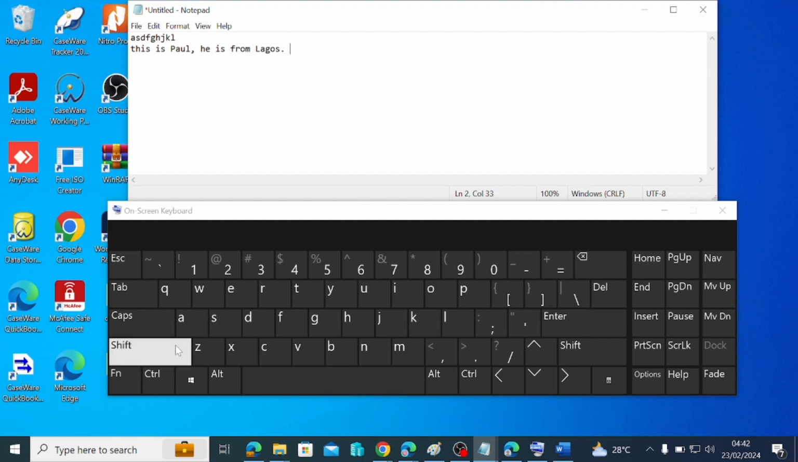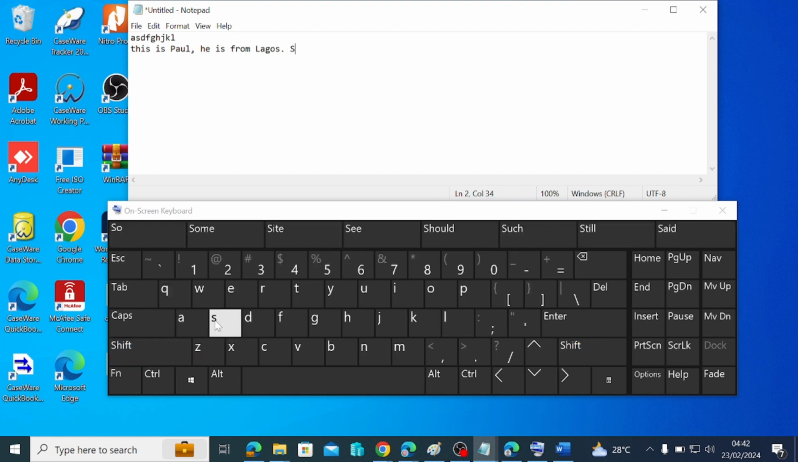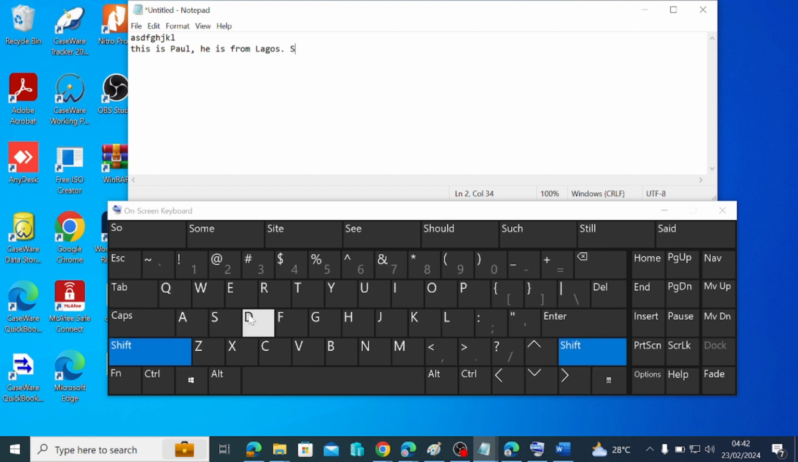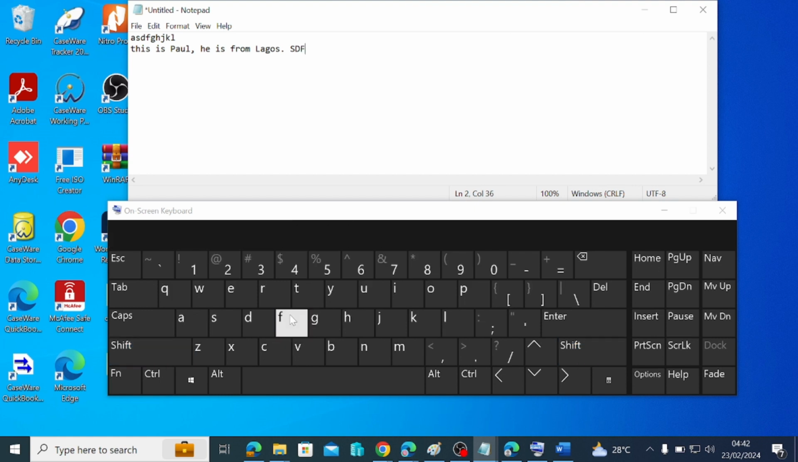What I'm saying now is the next thing you're going to type, since the caps lock is turned off, is going to be a small letter. But for you to write it as a capital letter, you have to press down the shift key with your hand and press S, and it goes off, right? Or you press D and it's in capital letter, it goes off by itself, right? So that is the difference between shift and caps lock.